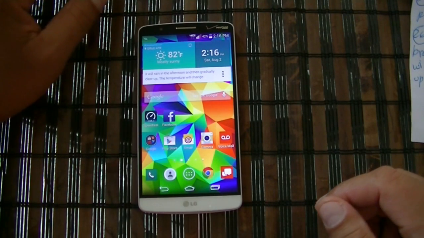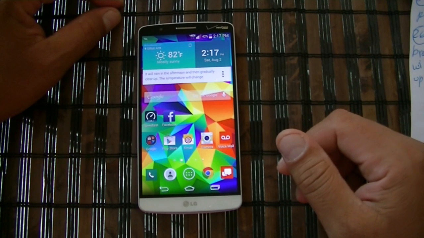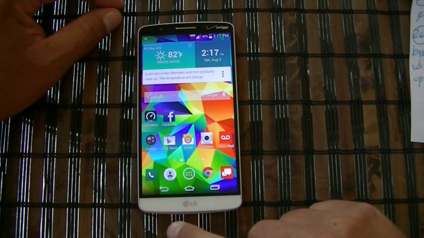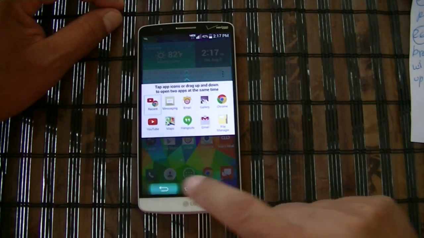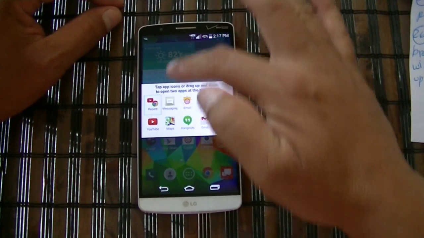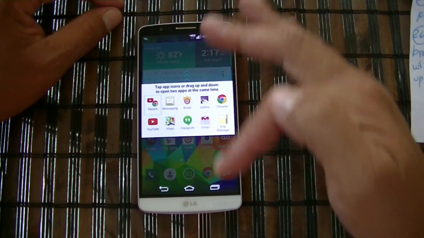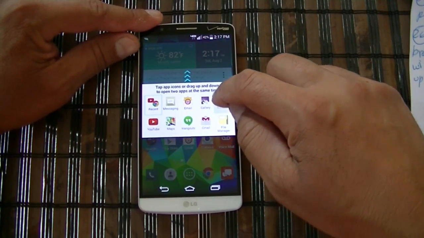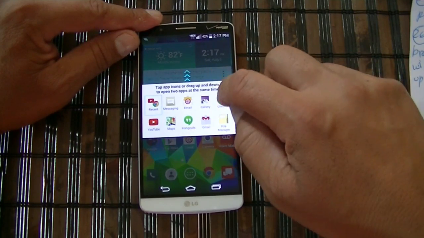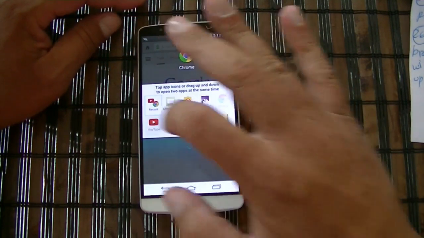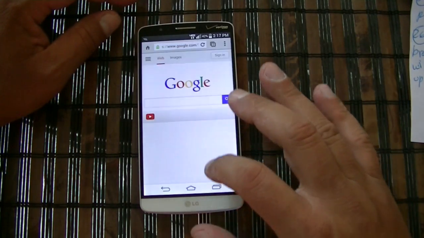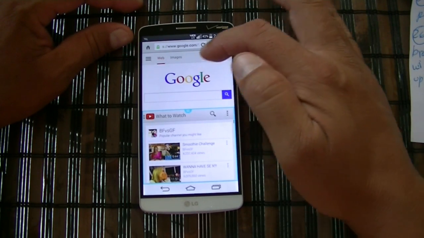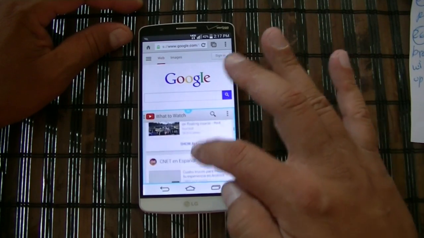Another cool feature is the multi-window feature that it's offered on the Samsung Galaxy Note phone. We access it by pressing the back button right here. And then from this point you can drag up and down the applications that you want to use. So for example, let's use Google Chrome right here. And then we're going to press on YouTube. And now we have the dual window. As you guys can see, we have a Chrome on top and then we have a YouTube at the bottom.